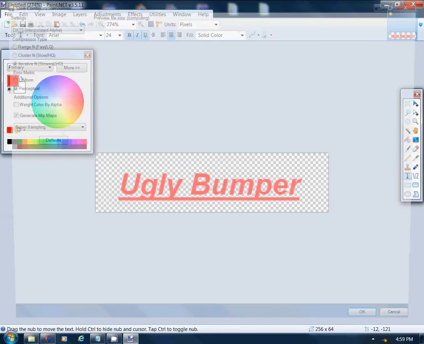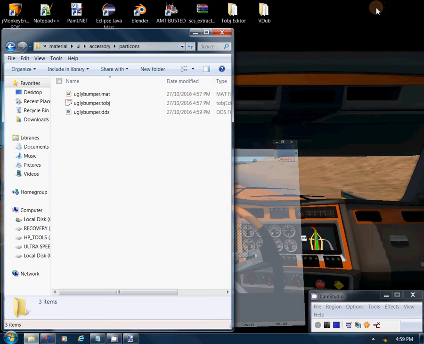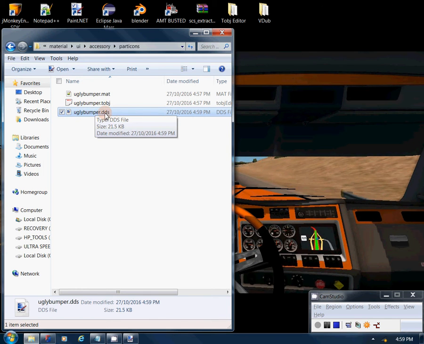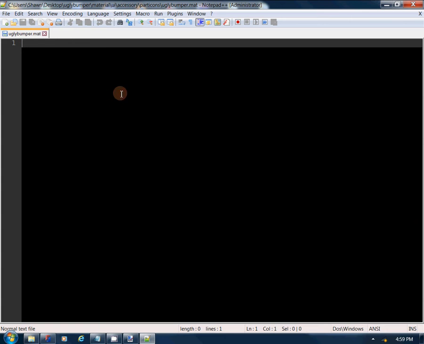Okay. DXT5 is what we want for our compression. Okay, so I've got my Ugly Bumper image file here. Now we're going to jump to our Ugly Bumper material file. So we're going to open this up.